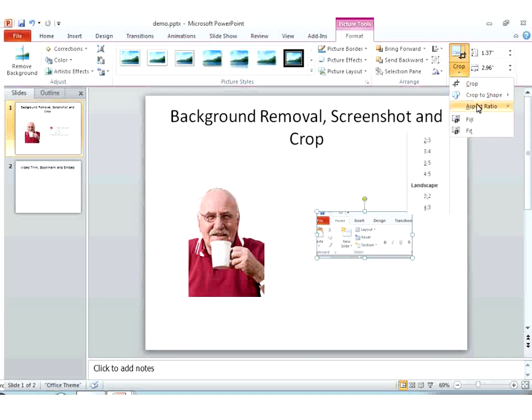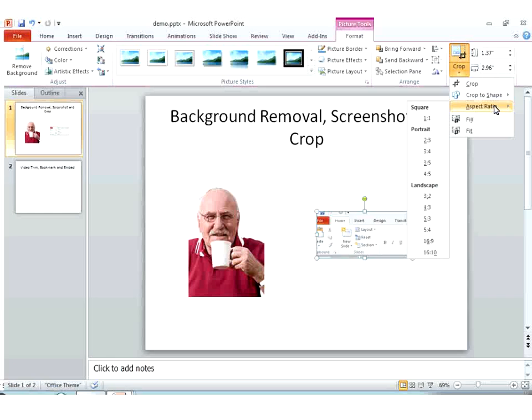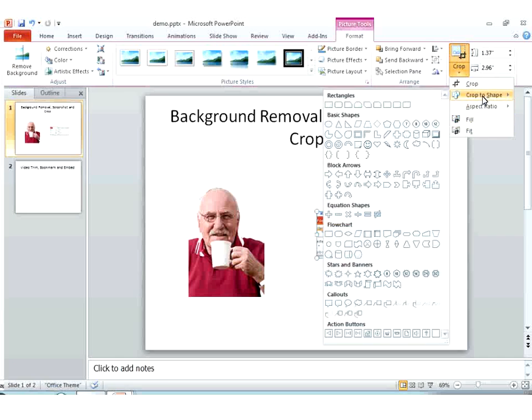It's always been there, but now there are some other options to crop. Now you can crop to shape, so you can pick any one of your auto shapes, and it'll actually crop the image to fit that shape. You can crop to a particular aspect ratio. You can crop to make sure it fills a particular environment, or that it fits in a certain crop area.